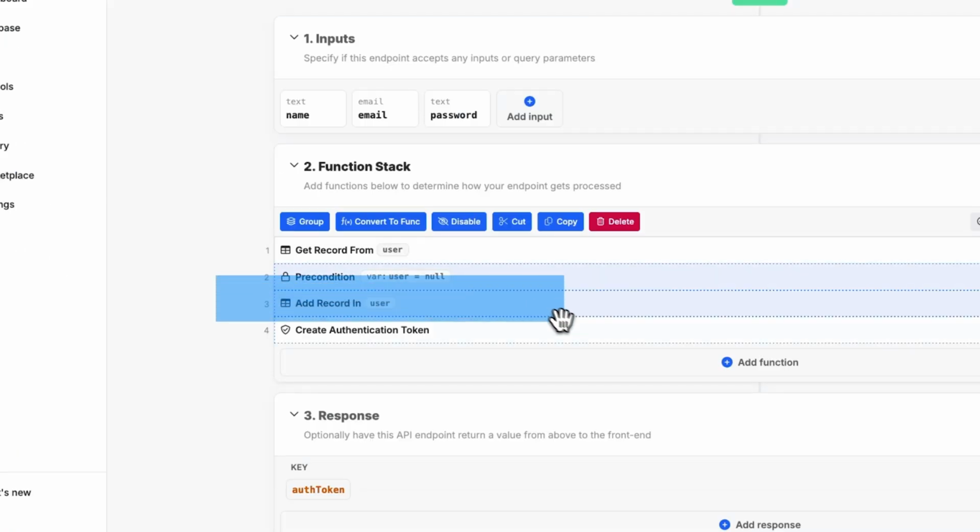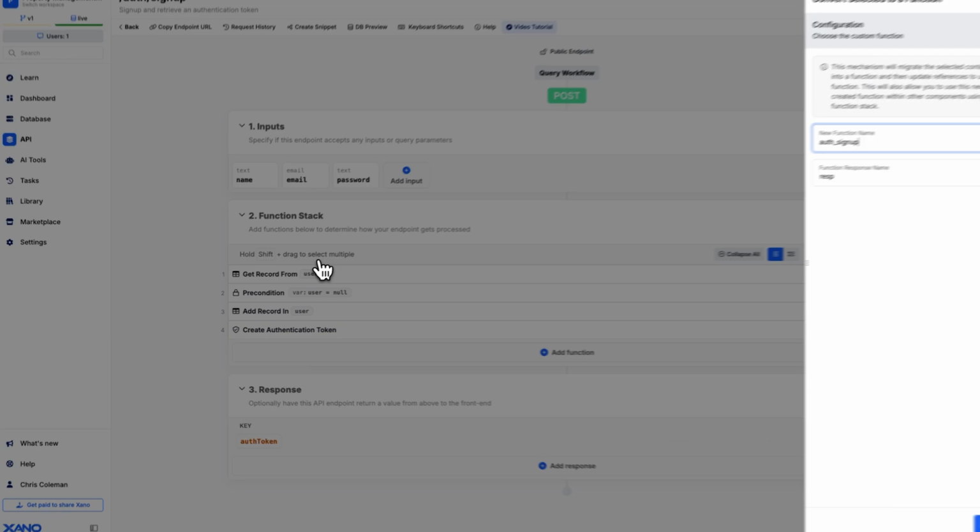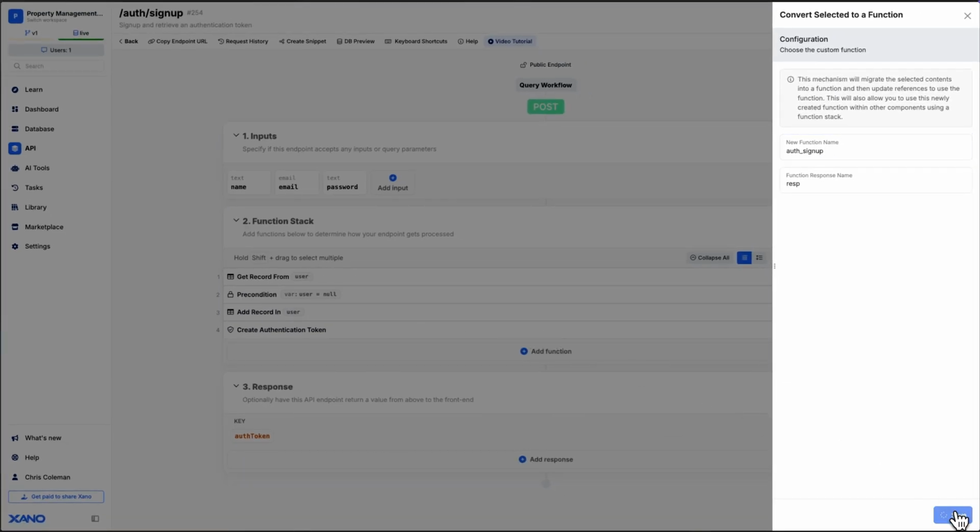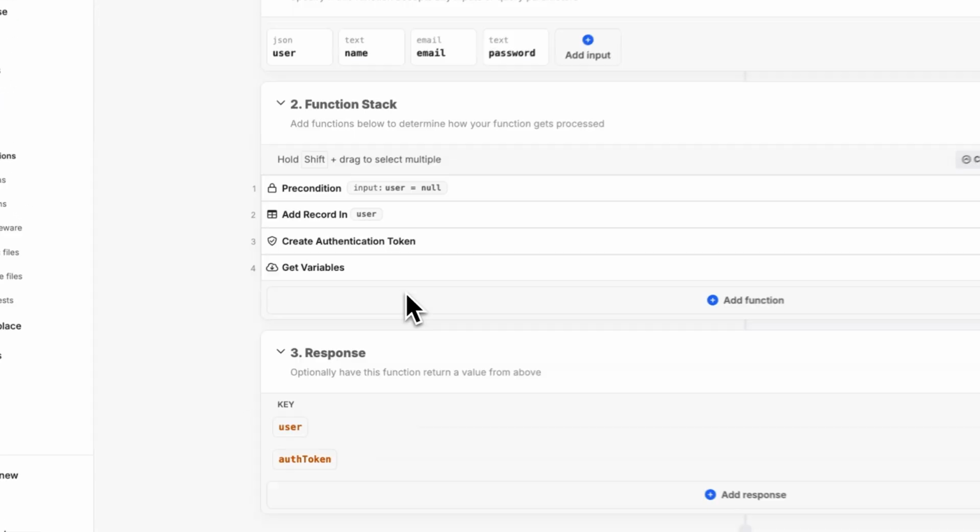You can also hold shift to select specific functions inside of a function stack and click this convert to func option if you only want to include specific steps and not the entire thing. So functions, super versatile. You can create them once and reuse them anywhere.